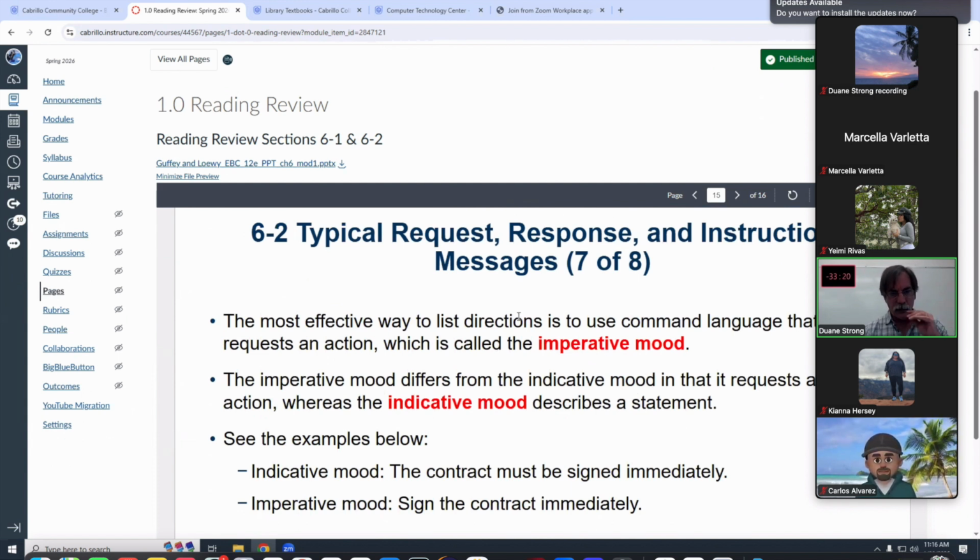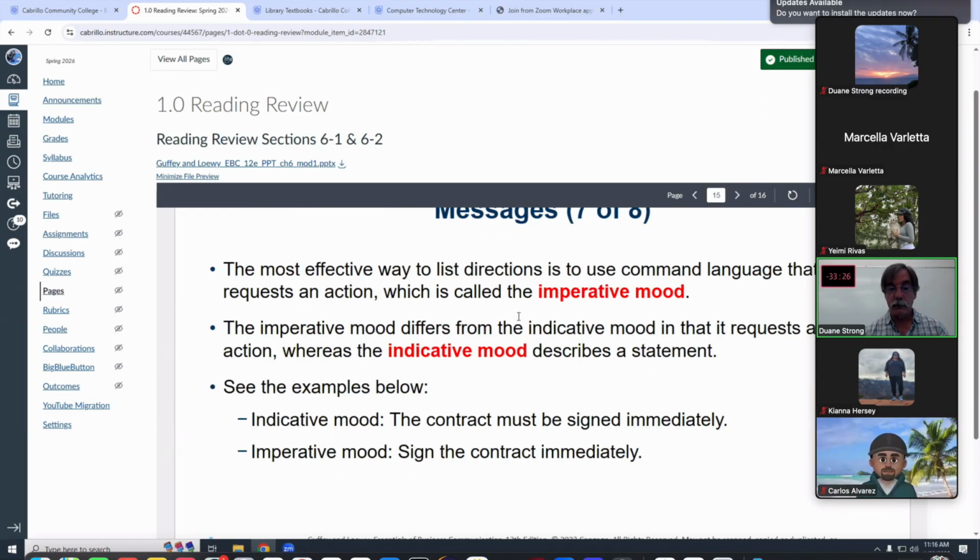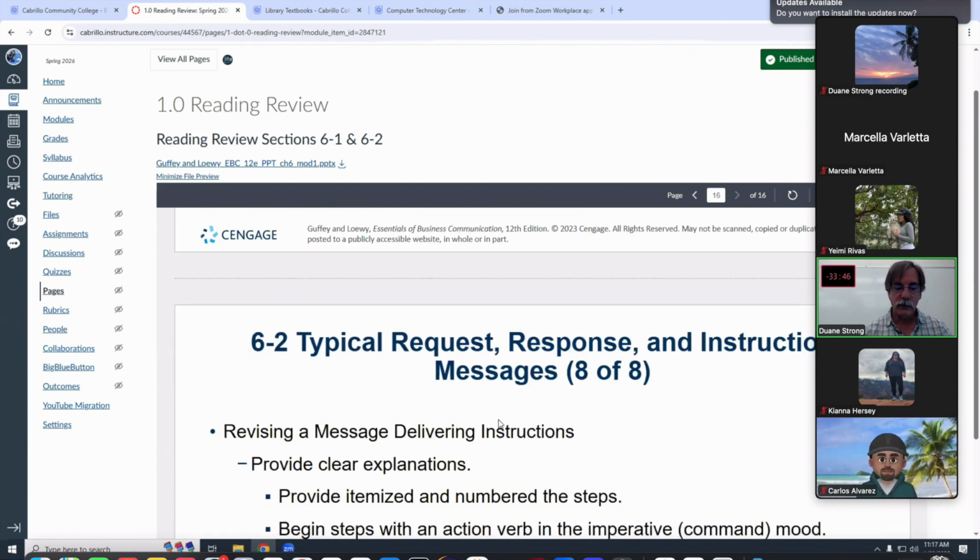Okay, so we talked about the different moods last semester. I don't know if you remember, but as far as giving directions, it's best to use the imperative mood. What does that mean? Well, as opposed to the indicative mood. Indicative mood is just giving you information. The contract must be signed immediately. Okay, but it wasn't telling you to do it. It was just giving you a fact. Whereas the imperative mood is giving you a command: Sign the contract immediately. So it's best to stay in this mood with instructions.